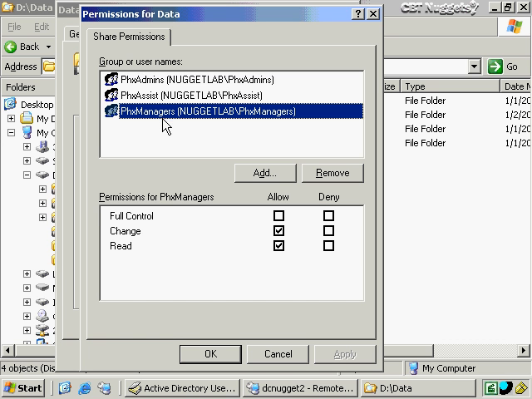Another simple way to think of this, I think, is just to think of what the most liberal permission is. If I'm a member of both these groups, I know that with my shared permissions, I always get the most liberal between the two. So in this case, since the most liberal permissions are managers change control, that's what I have.